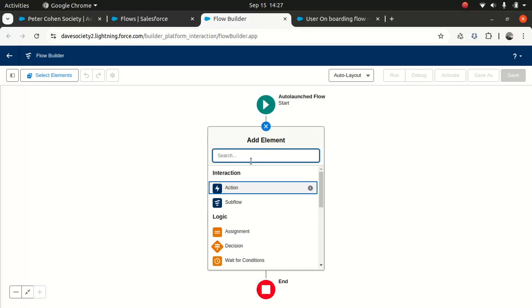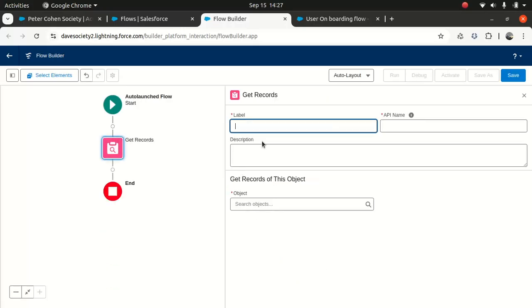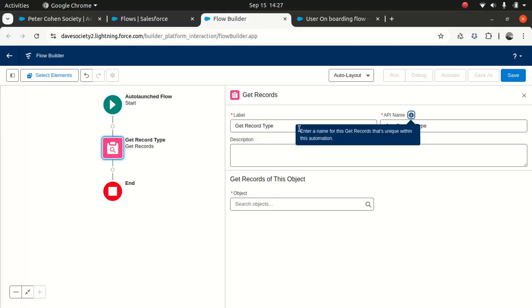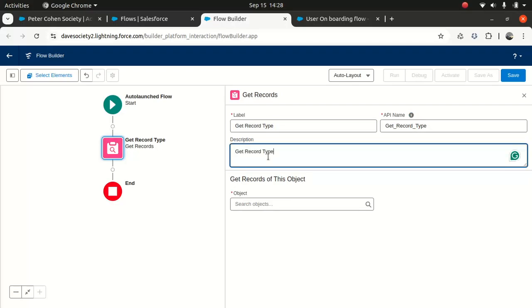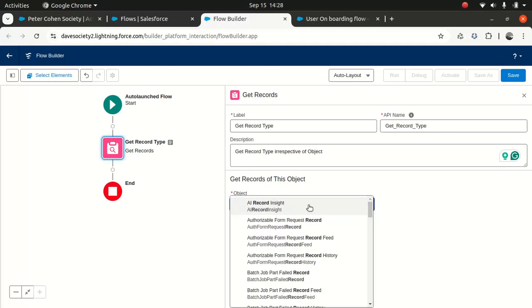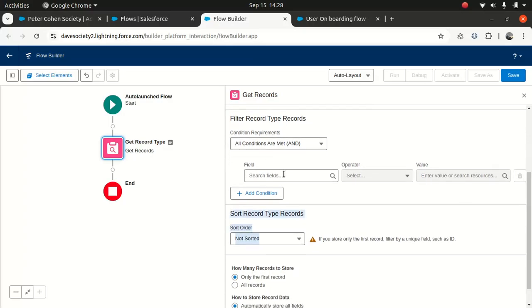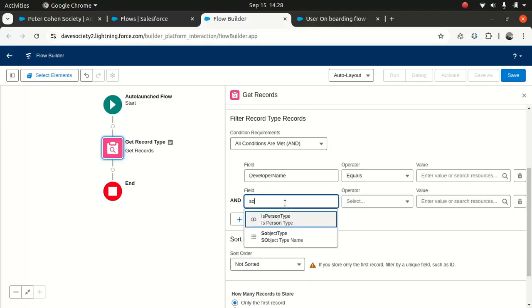Okay, now obviously we are making it a generic flow. So we can say get record type. Respect object, which is that? Record type. Yeah. Okay. Now, obviously, I need a developer name, and I also need the SObject type, right?